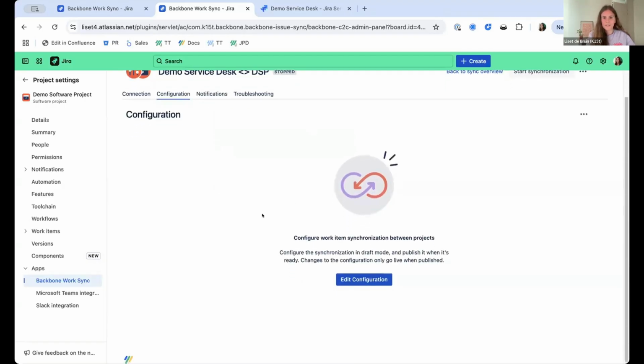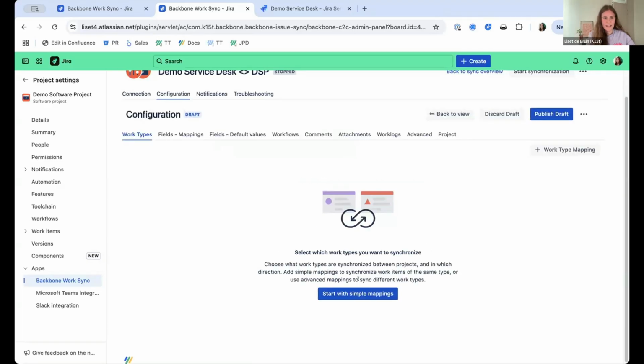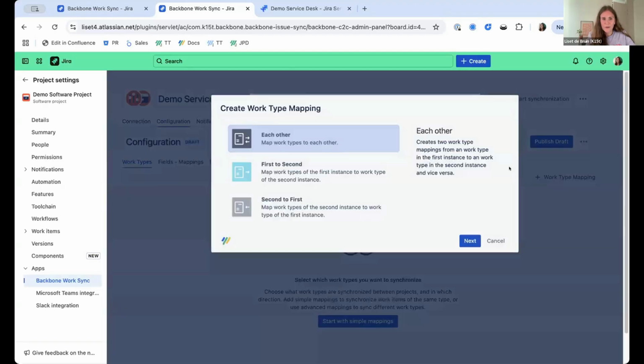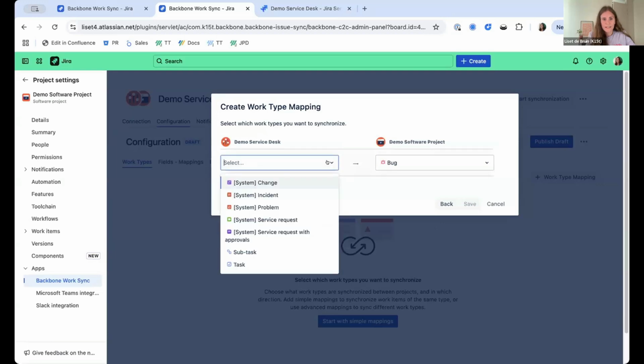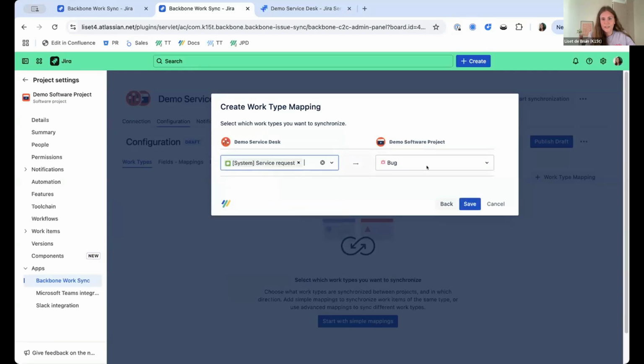So in the configuration, we go to edit configuration. And we basically work from left to right. So we start with the work types, then go into fields, workflows, attachments, comments, etc. I won't go into too much detail of all of the options, but let's say we want to sync from our service desk to the software project. So let's say a service request should create a bug in the software project.